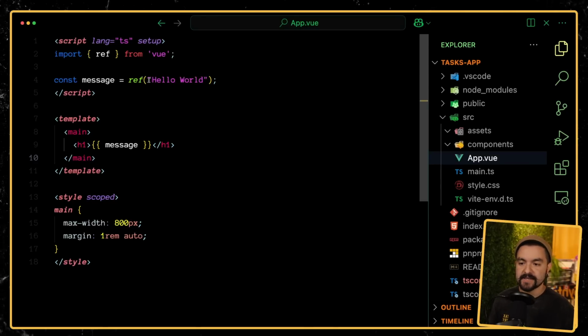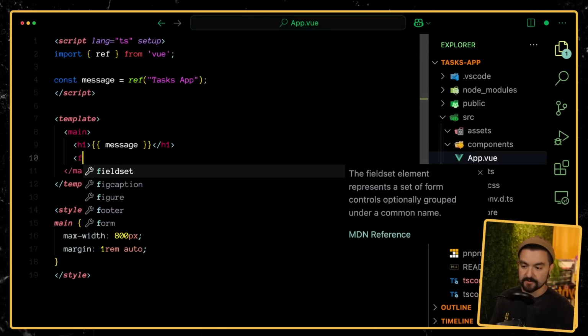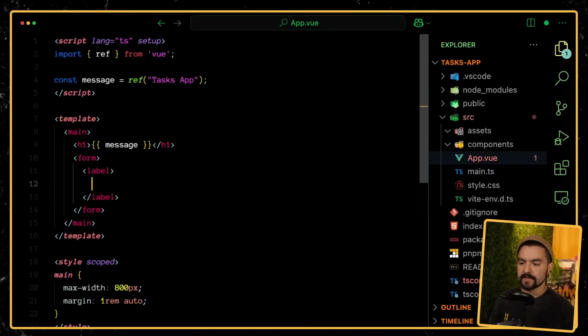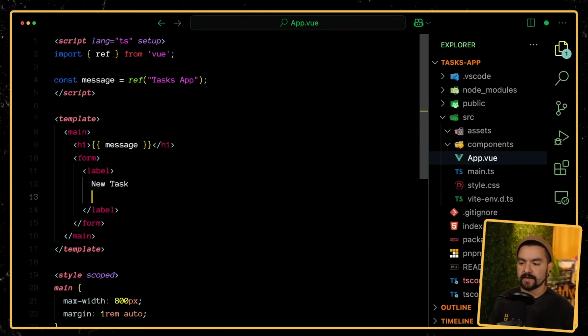So we're making a tasks app. Let's update our message here to be tasks app. And then I want a form where the user can input a new task. So I'm going to define a form here. We'll have a label that says new task, and then we'll have an input here.